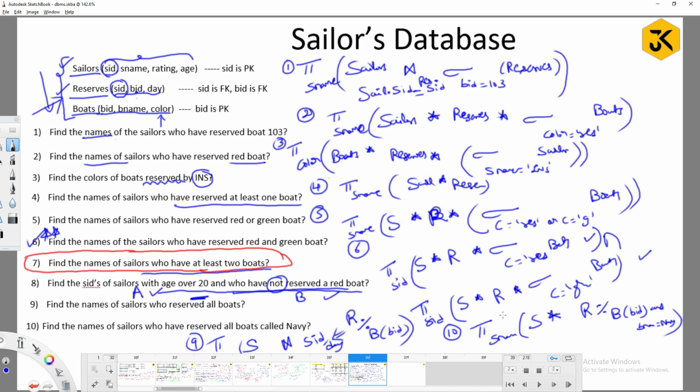Okay. So these are some of the questions which we may come across in the sailors database. Many questions are possible. You can practice them.